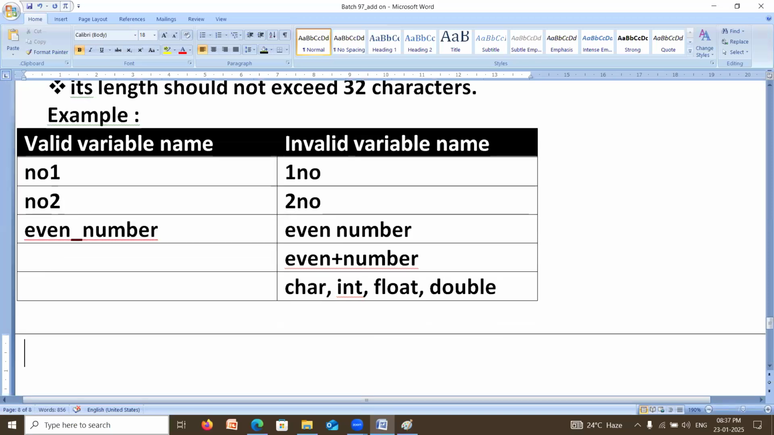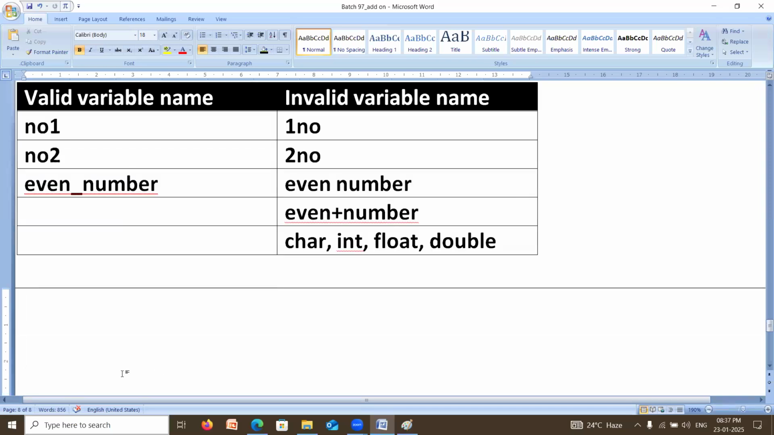After completion of writing, please tell me. Yes, sir. Okay, good. Now the next topic is, what is identifiers?